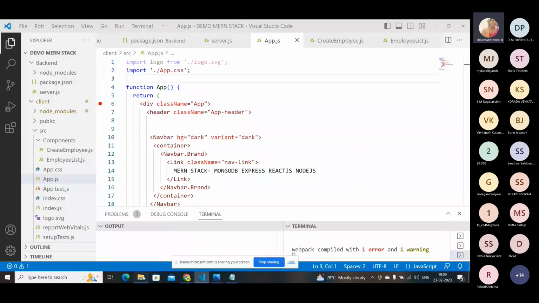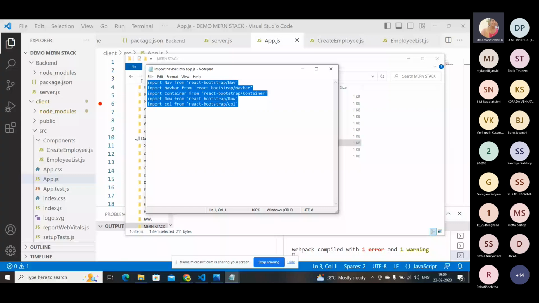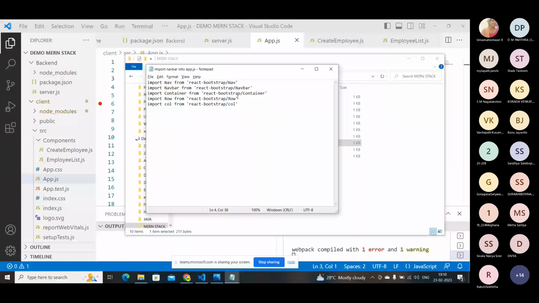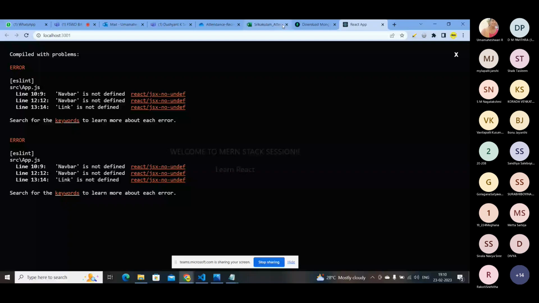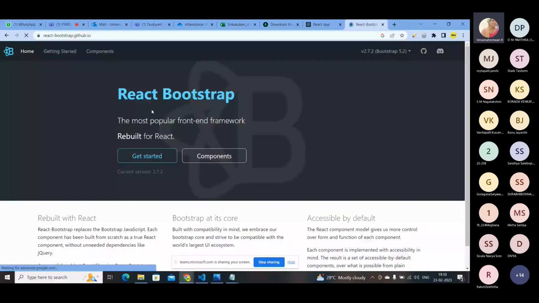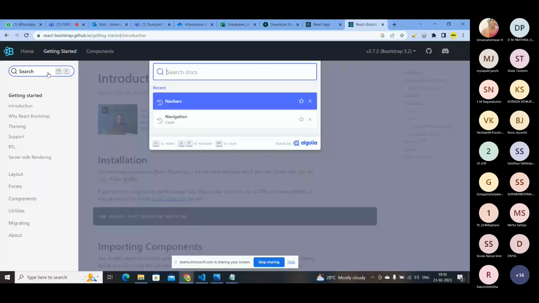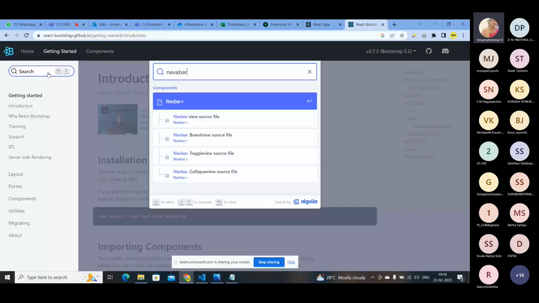To import that, the navbar in App.js. I already told you how to import these things for each and everything. If you go to that React Bootstrap page, you will have a separate import line for each thing. So they have copied that. I'm going to use a navbar, so they have imported these things.